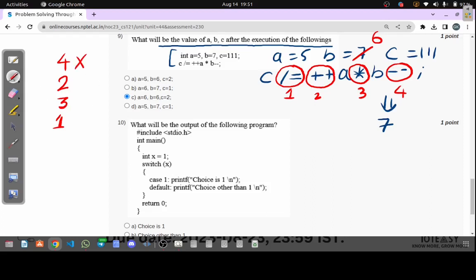Now let's take the second operator. Operator number 2 has the second precedence. So I'll execute this. As it is associated with a, I'll be executing plus plus a, and you all know that this will first increment the value of a, and then I will be able to use it. So the value of a is 5. First I will have to increment it here and make it 6, and then I will be able to use it. Okay.